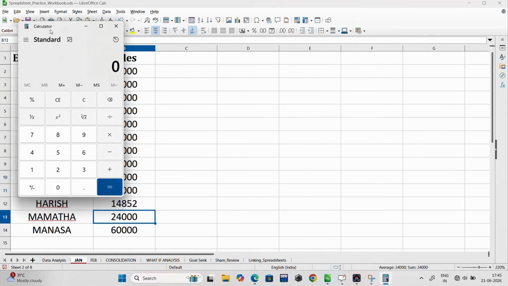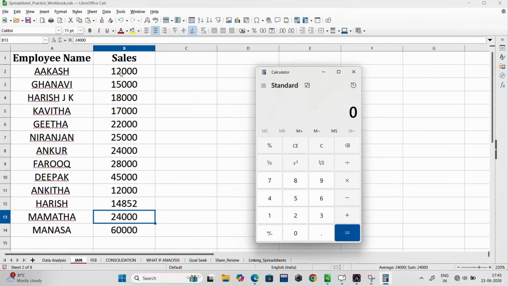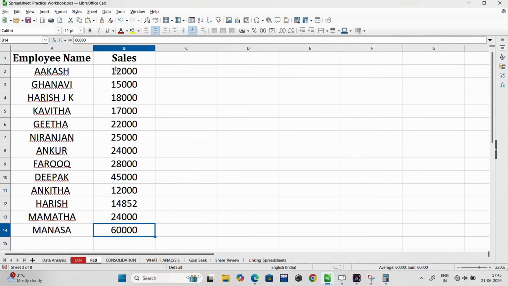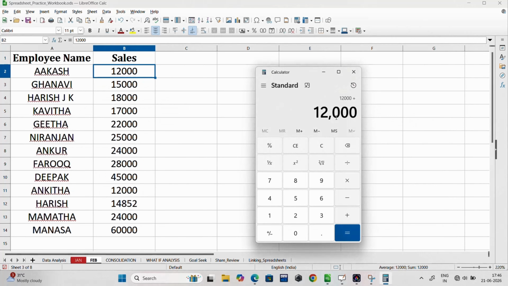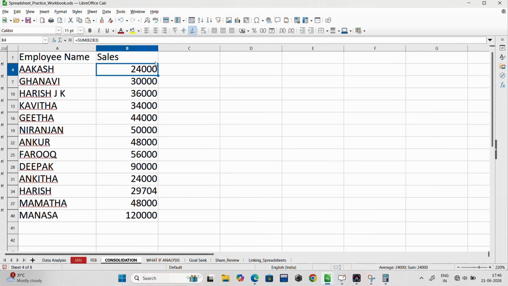In the Jan month, Akash has generated 12,000 sales, isn't it? 12,000. So if we add 12,000 along with the February month sales, that is again 12,000, now I'm adding 12,000 in a calculator, it just becomes 24,000 totaling it, isn't it? The same value we can observe in the consolidation.